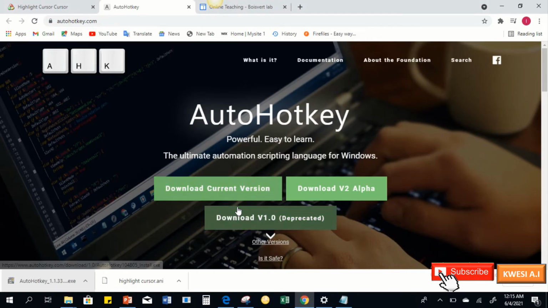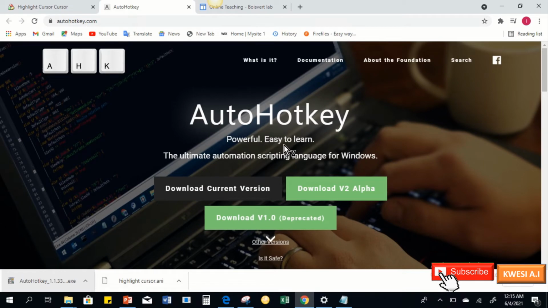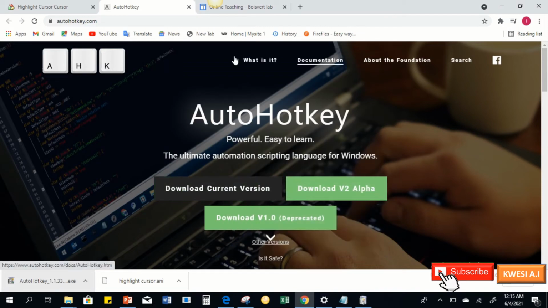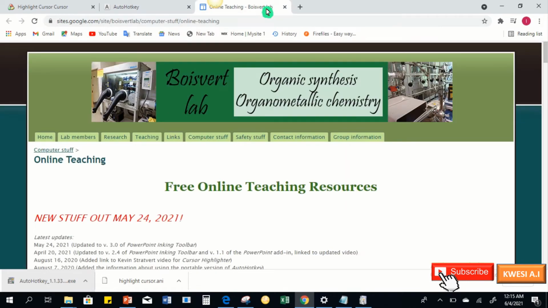So you just install it. I've already installed it, so once you want to install, just go on with the process. Then once you continue with the installation and get it, you're free. They are all free, don't worry. You don't need to pay for anything.